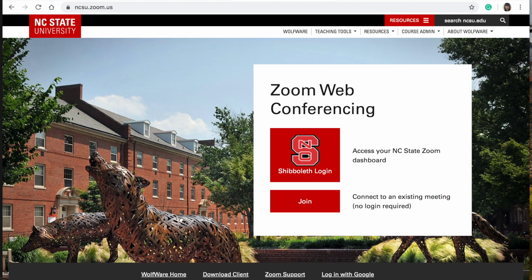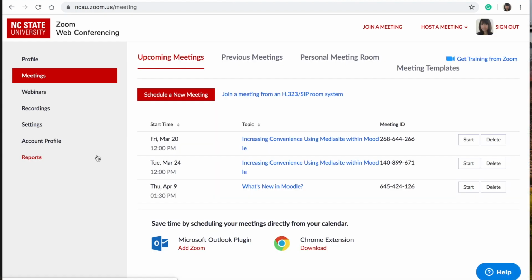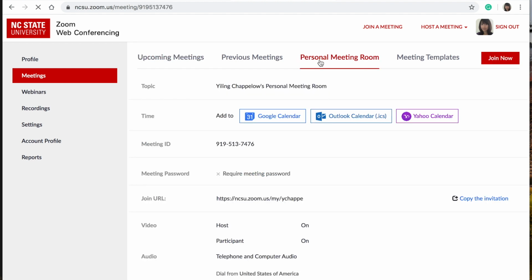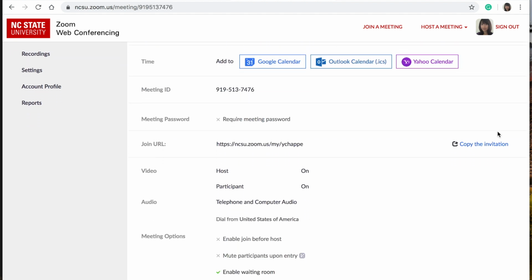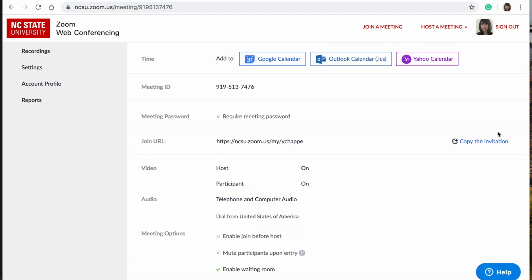Let's start by logging into ncsu.zoom.us. When you log in to Zoom, you will land on your meetings page. If you have future meetings scheduled, they will be listed on this page. For one-on-one scheduled appointments with students in a virtual office, we recommend using your personal meeting room. This page shows you all the current settings for your personal meeting room.